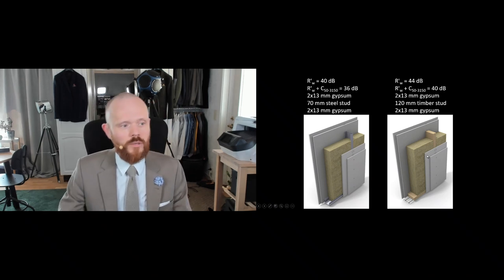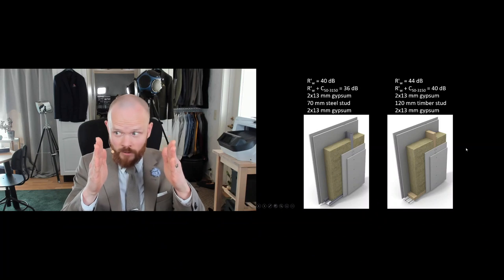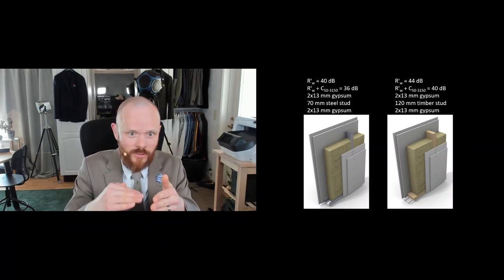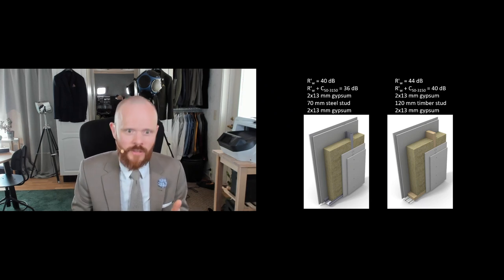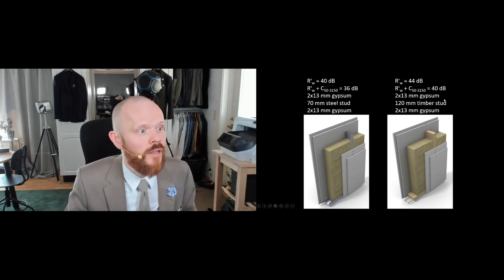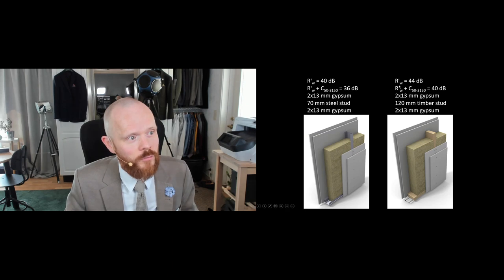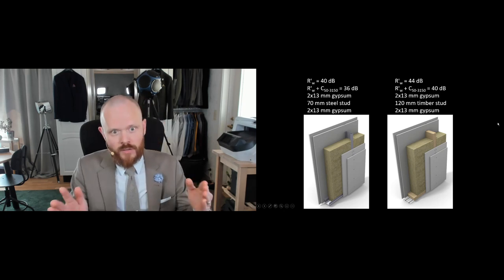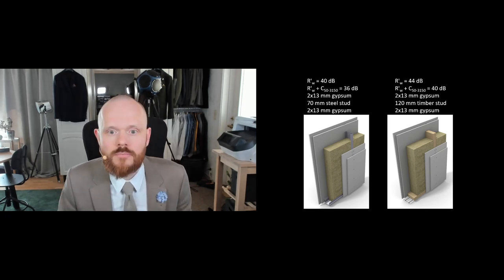So we move on to the next one. Here you have an even thicker stud. So the air gap is increasing, the spring stiffness is going down, and that means you get sound insulation from lower and lower frequencies. And that's why this spectrum adaptation term is now 40, and this one is 44. So the thicker it gets, the better the sound insulation.